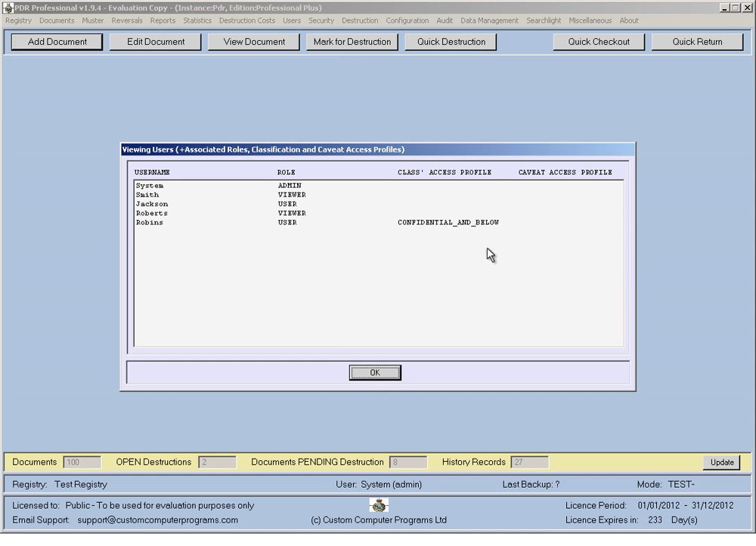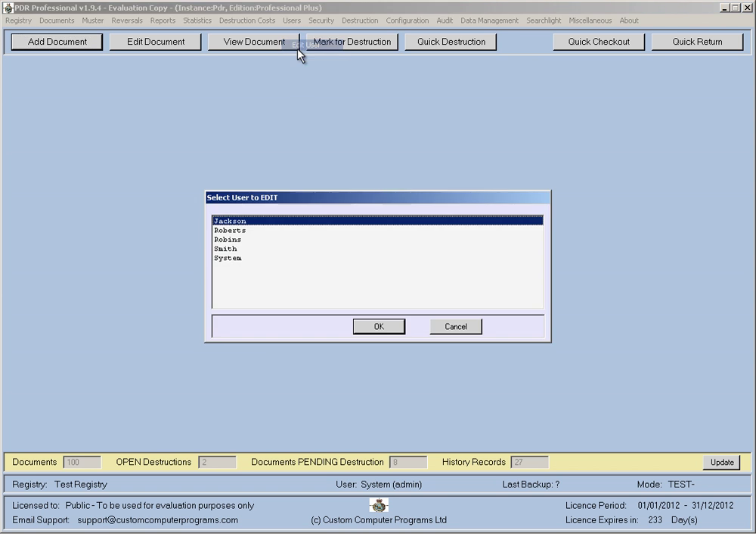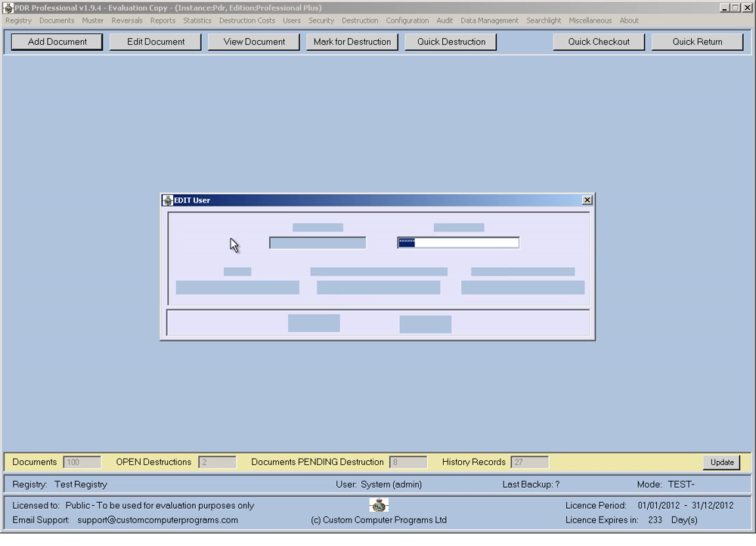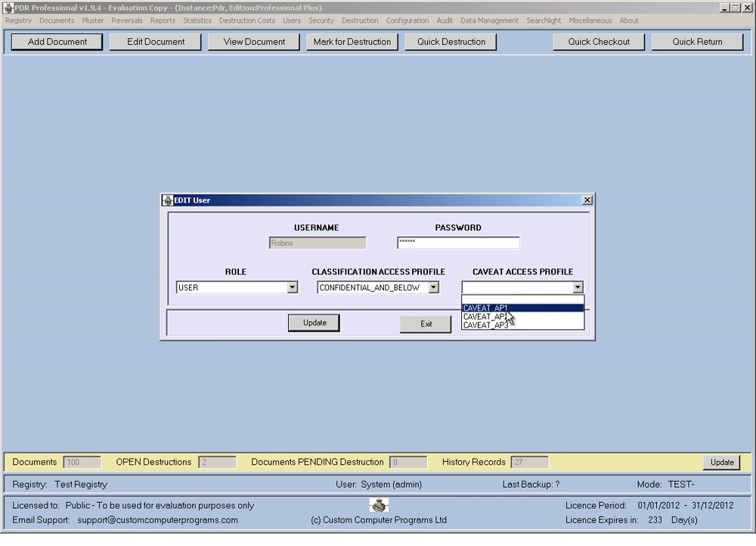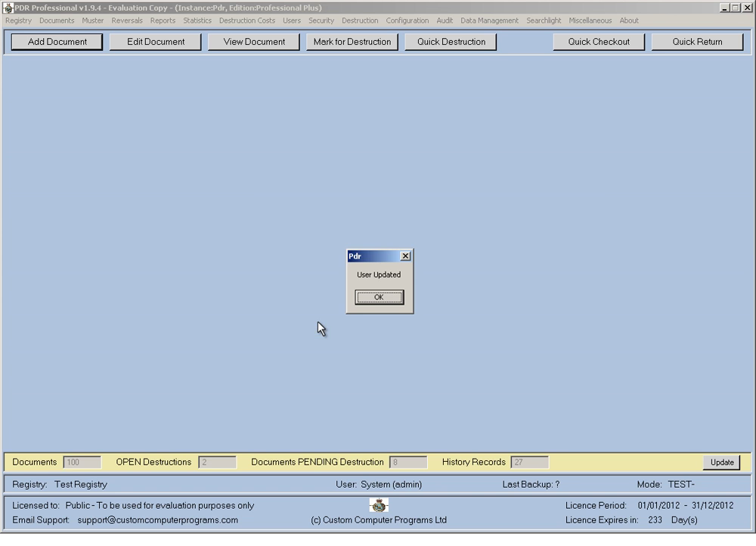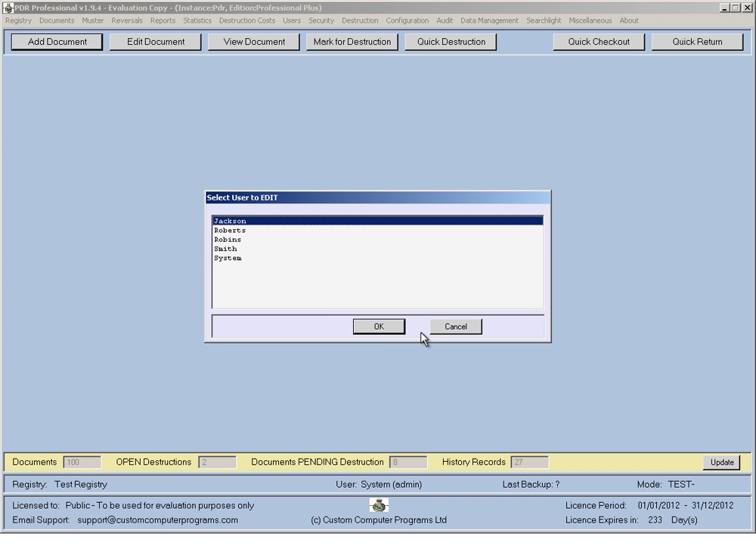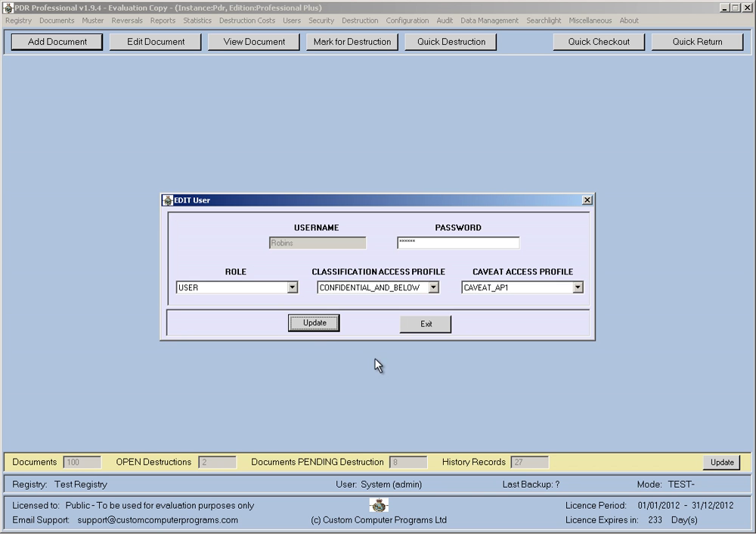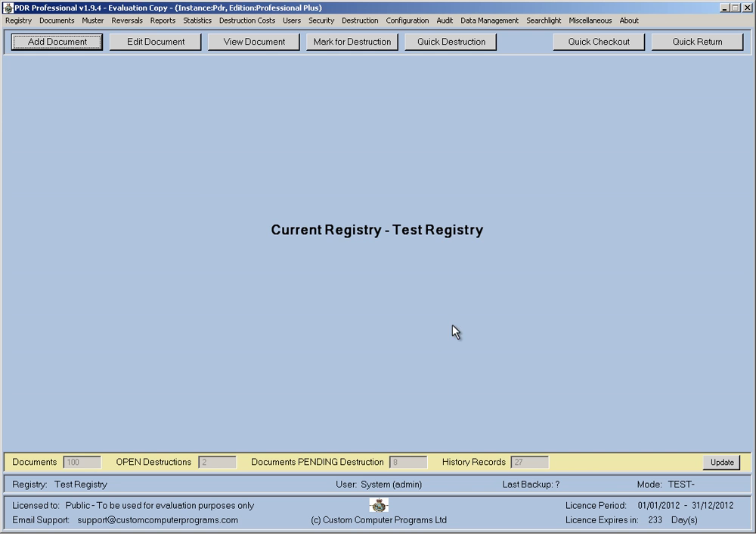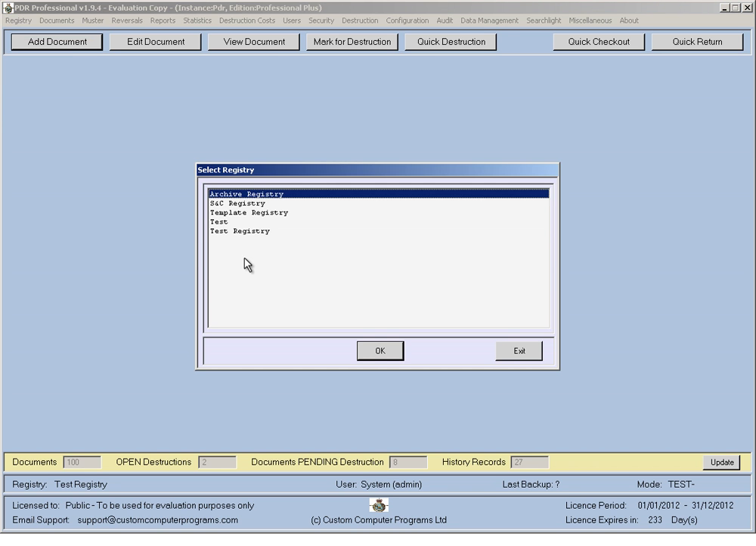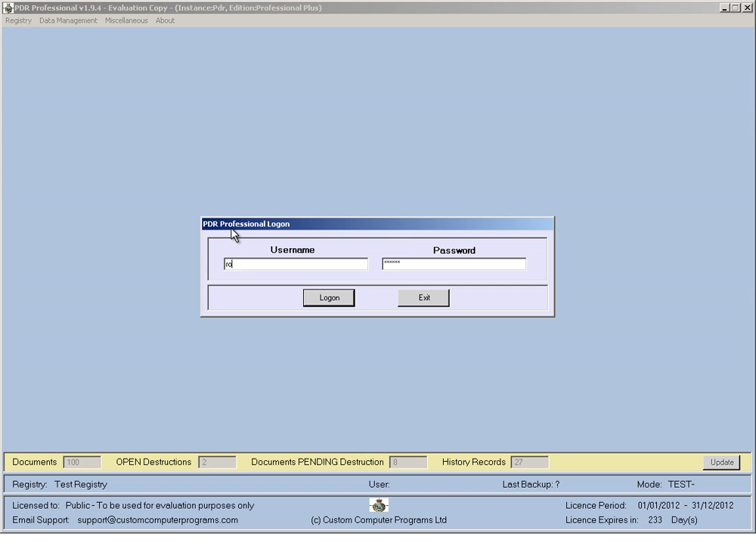We'll go to users now. We'll say this is the user we want to use again, Robbins. Okay, so we'll edit the user Robbins, and this time his access profile is going to be AP1, which means he can only see confidential and below, and he can also only see caveats that are UK eyes only or nothing. Okay, and we'll update that. Okay, so there's Robbins set. So what we'll do now, we'll log off and log on again. This time I'll log in as Robbins.